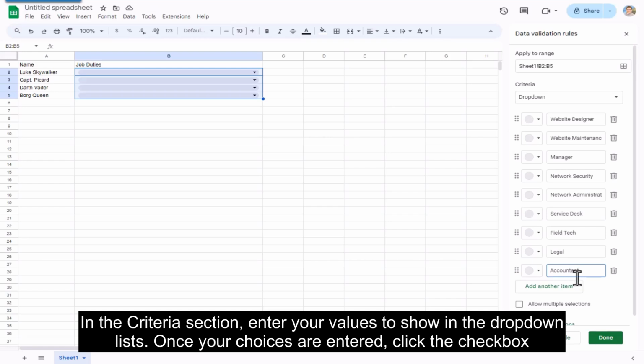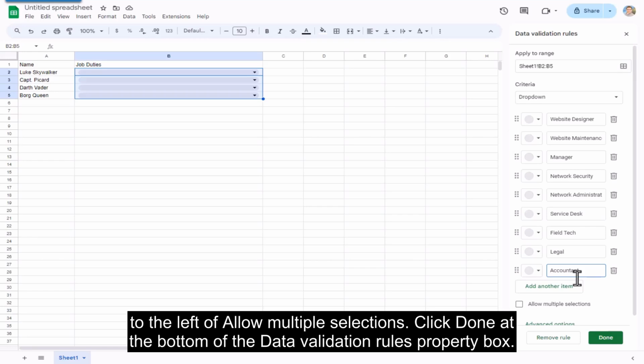Once your choices are entered, click the checkbox to the left of Allow Multiple Selections. Click Done at the bottom of the Data Validation Rules property box.